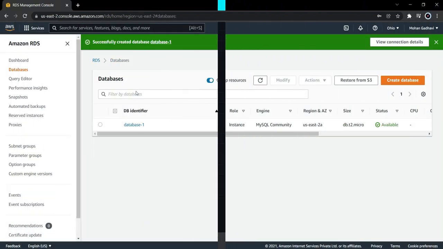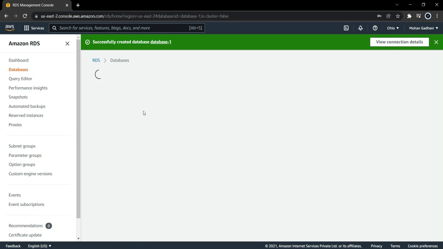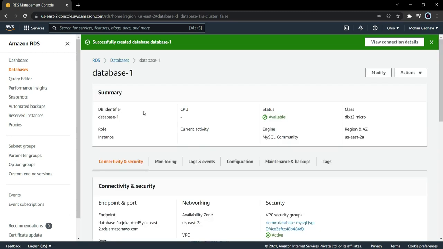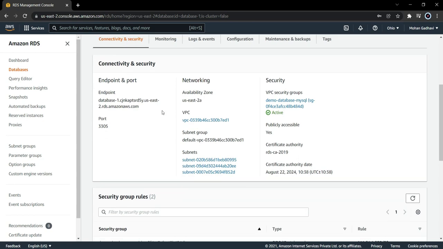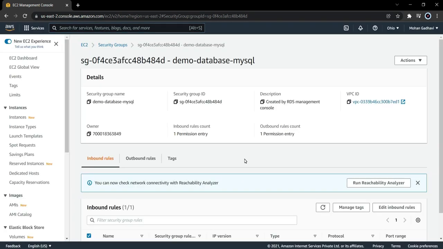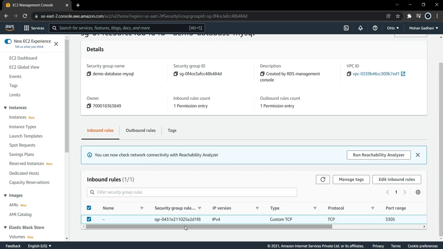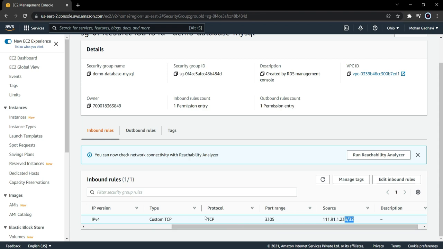Okay, so my database is now created. It took a little bit of time, and now as you can see, it is available. And so what I'm going to show you are a few options. So first of all, we have the endpoint right here and the port 3306, and it's linked to the security group. And the security group, if you click on it and look at the inbound rules, we can see that we have an inbound rule here on TCP port 3306. So that's great. Okay, coming from just my IP address.